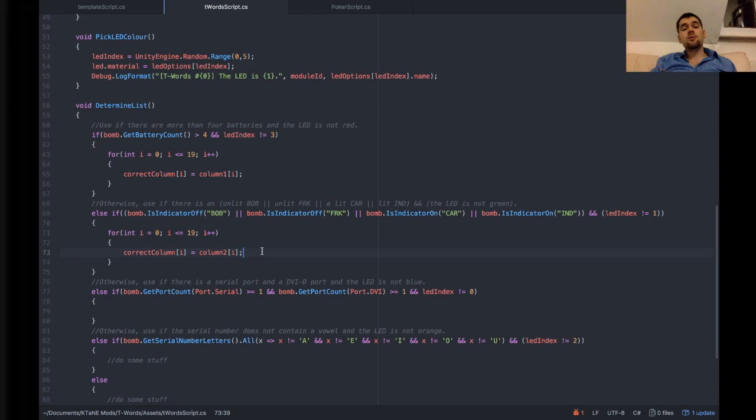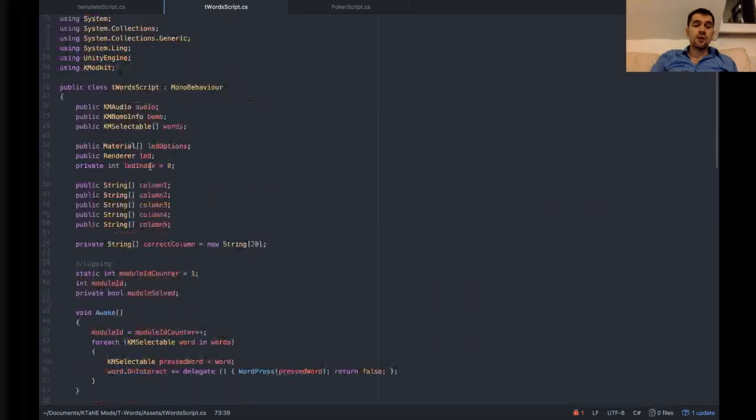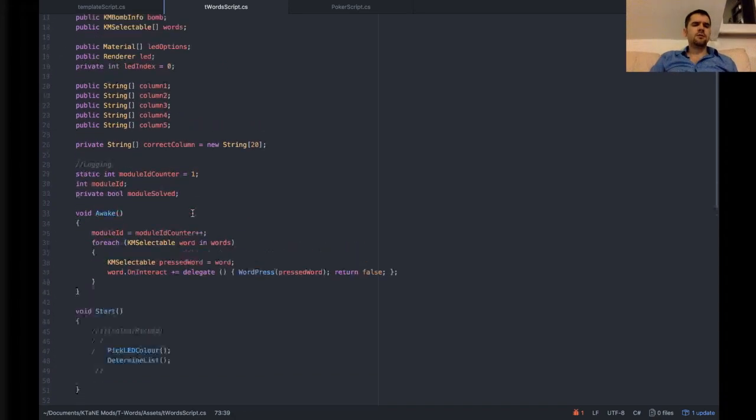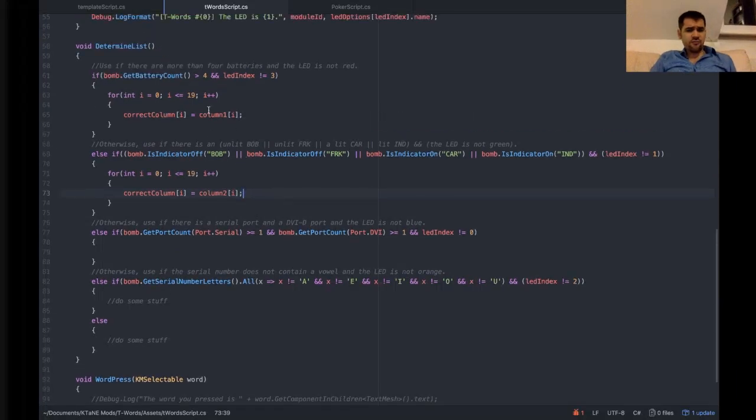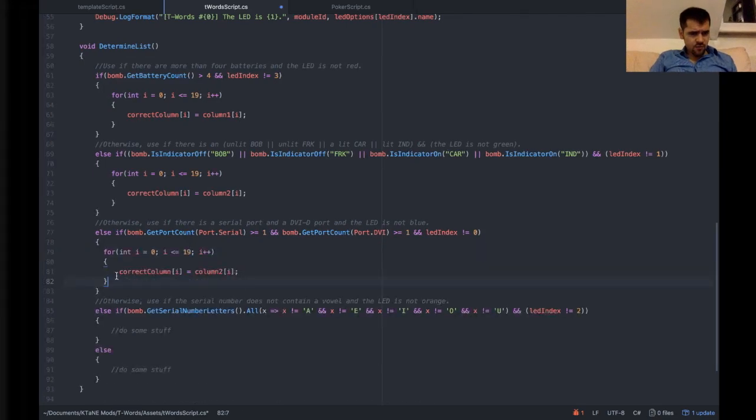Now, in an ideal world, I would have this pass into a method and it would just take in the correct column, but because these are separate objects and they're not an array of arrays, I can't do that. I don't fully understand how to do an array of arrays, otherwise that's exactly what I'd do. So I'm going to do the same for column 3.